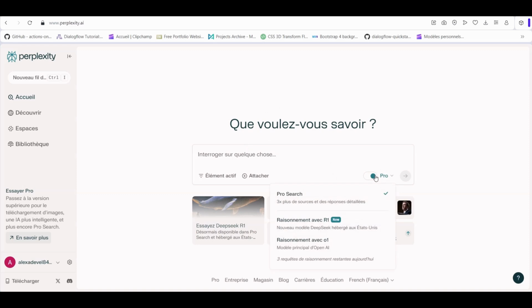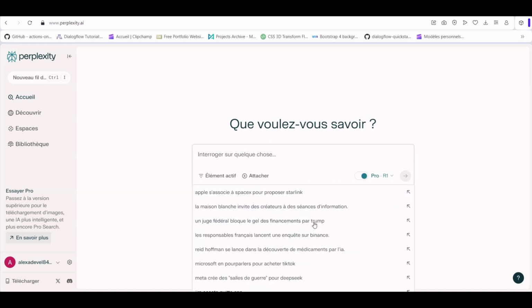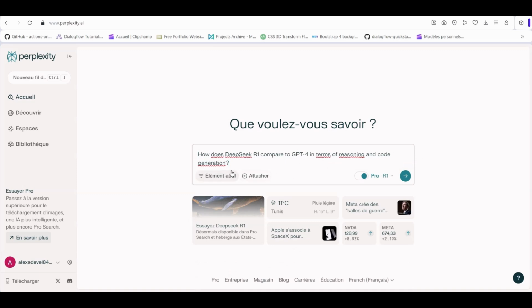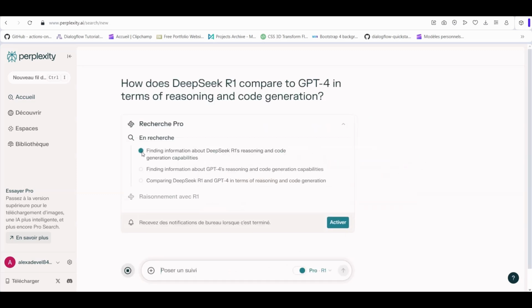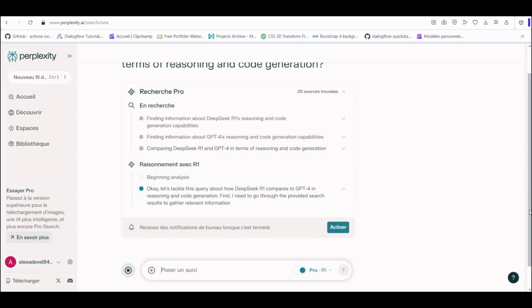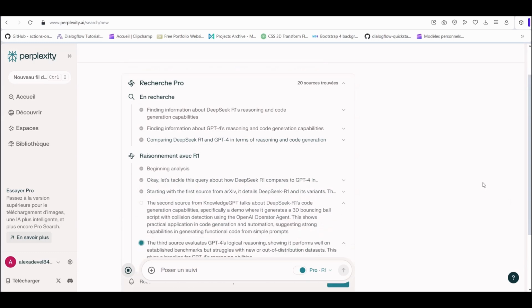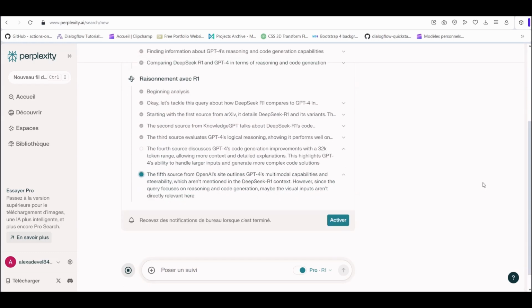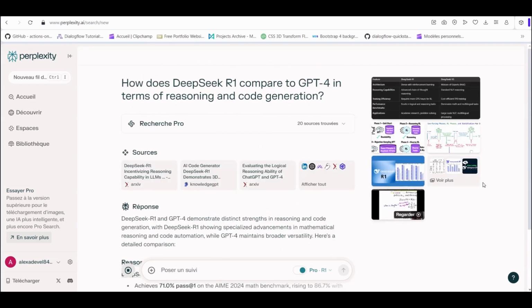Once inside the model selection, you'll find options for reasoning with R1 and reasoning with O1. Simply select reasoning with R1, and you're ready to test it out with some prompts. We can ask DeepSeek-R1 a technical or research-oriented question, such as, how does DeepSeek-R1 compare to GPT-4 in terms of reasoning and code generation? Here, the model automates research by combining Perplexity with the DeepSeek-R1 reasoning model.